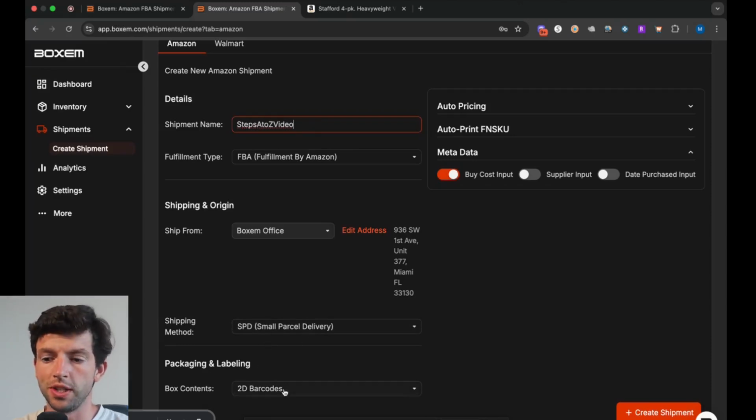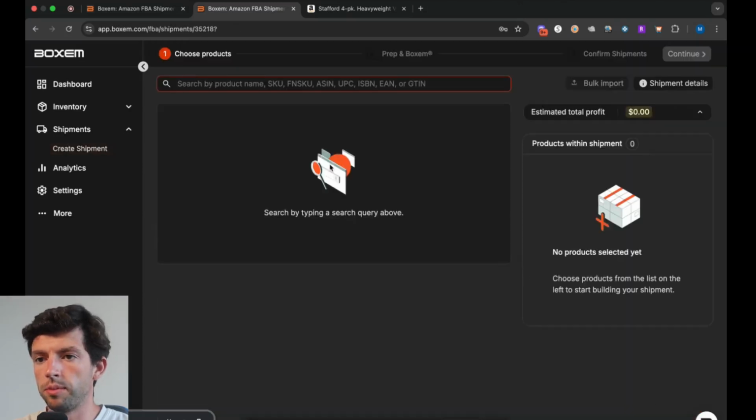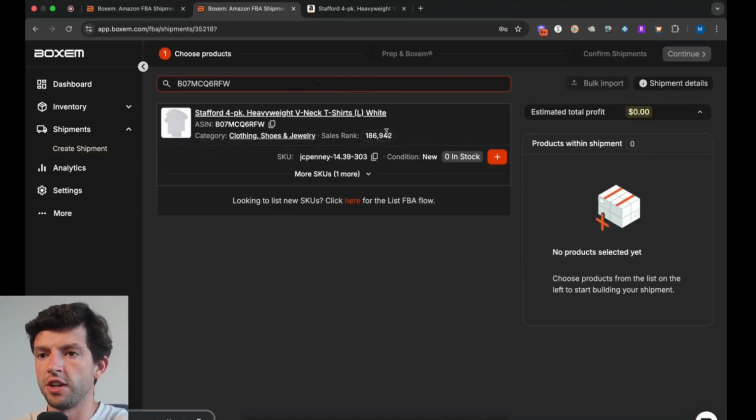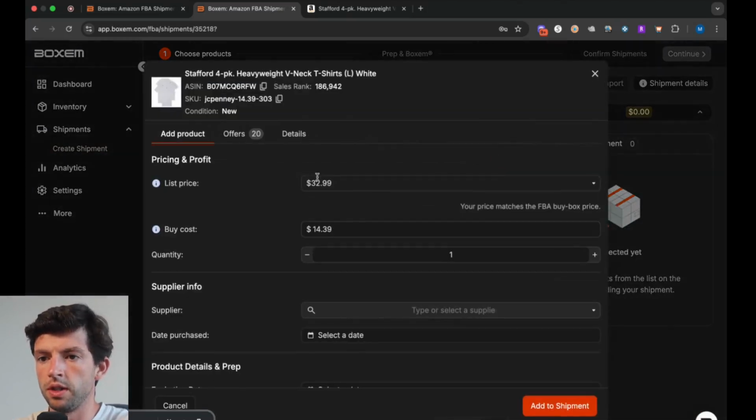And then box contents, we can do 2D barcodes right here. I like using 2D barcodes as a result of using the Boxem Professional plan right there. Then I like to do metadata, all three options right here. So we can go ahead and hit create shipment right here. Then we can go ahead and search in our products. We can do that. Then we just want to go to new in stock right here.